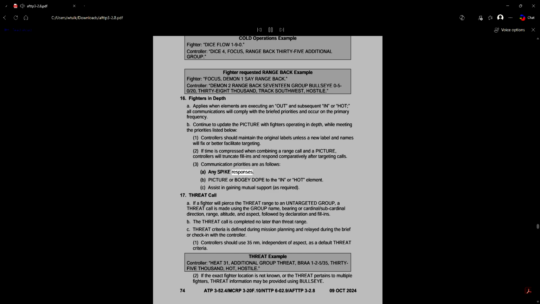3. Communication priorities are as follows. A. Any spike responses. B. Picture or bogey dope to the IN or hot element. C. Assist in gaining mutual support as required. 17. Threat call.